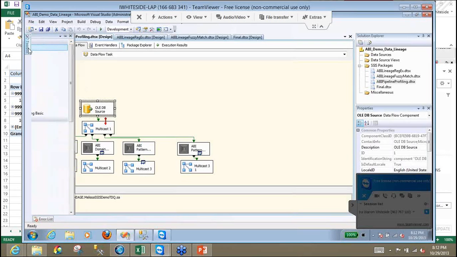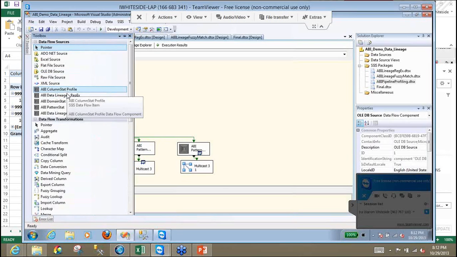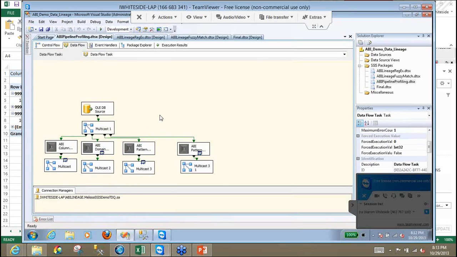And as we look at these here, we've got components that do column stat, data lineage, domain. We've got a particular pattern component. The idea that's important here is that those components are pipeline components. They are not control flow components. So we can drop these profiling components into our SSIS pipeline, and anything that we can source, we can profile, and anything that we can target, we can create a repository in.